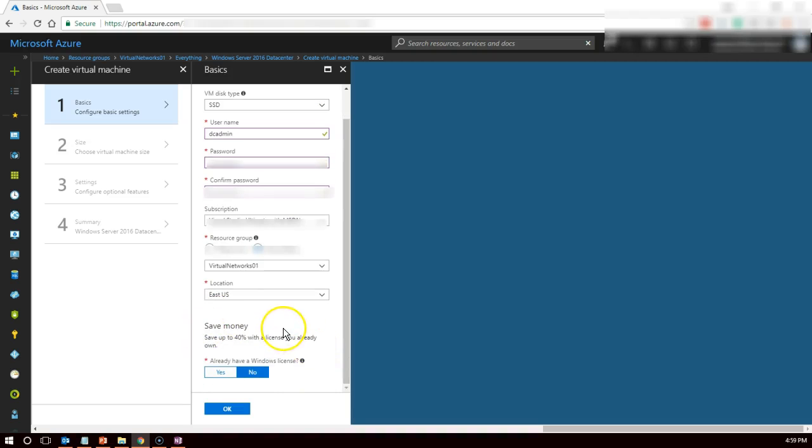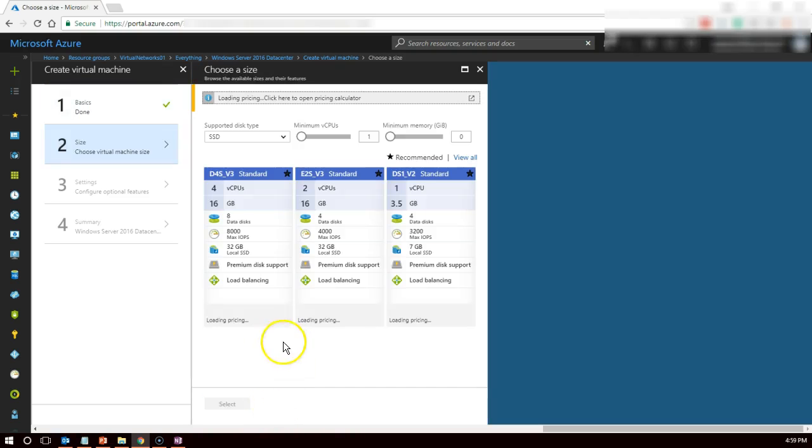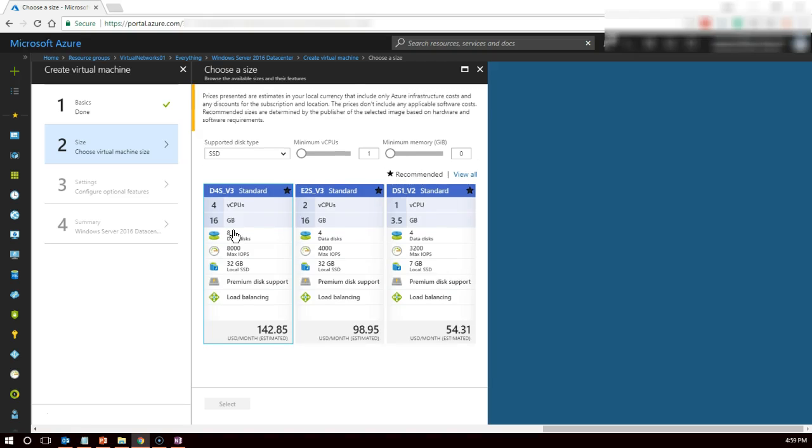I do not have my own licenses, so I will not be bringing those. That certainly is an option. If you have an enterprise level agreement or something with Microsoft, you can discuss with them about bringing your own licenses and using this. All right, so now I'm going to click OK. It's going to go through and check things out. Then I'm going to choose a size. Because this is just a demonstration, I'm going to choose the cheapest one that I can.